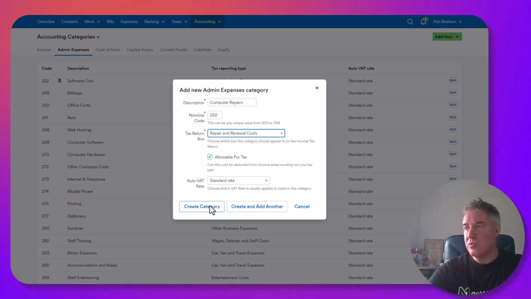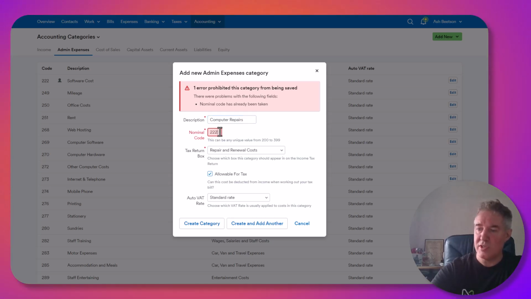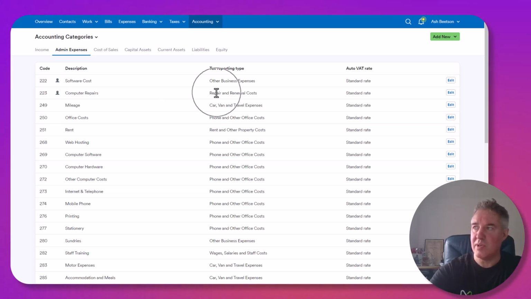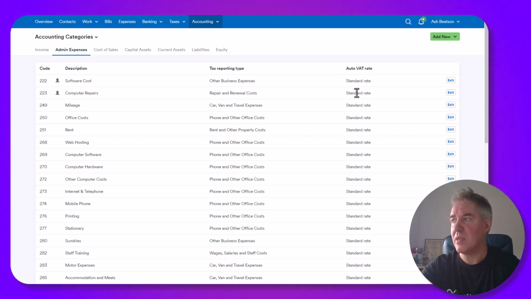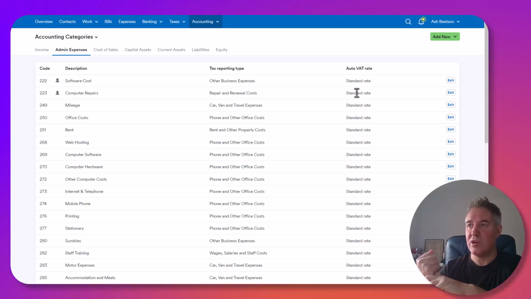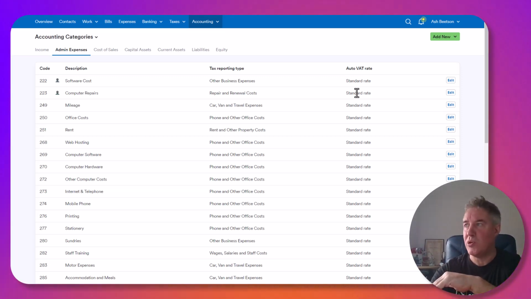So if I choose to create that category, oh, I can't use that number, so let me just change that number, 223, and create the category. And there we have it. We can see there's my computer repairs, and we can also see on this view the tax reporting type and what the VAT rate would be on each. So pretty easy, I think, to create your chart of account categories in FreeAgent. Very clear view of the different types that we have.